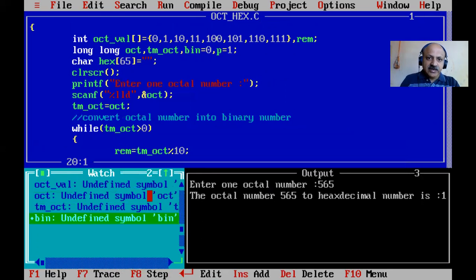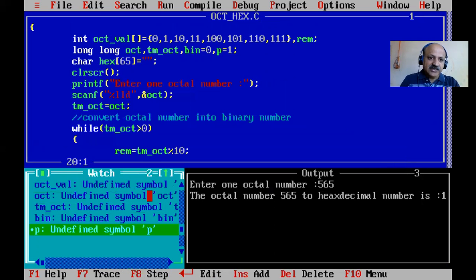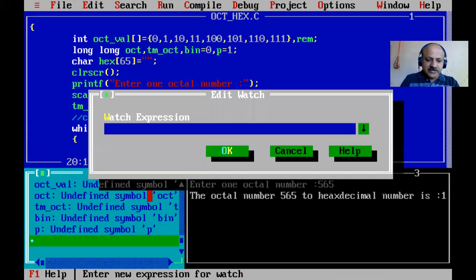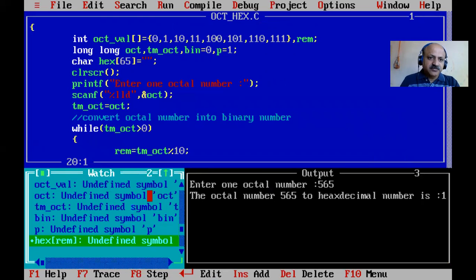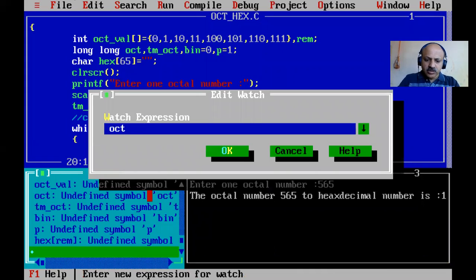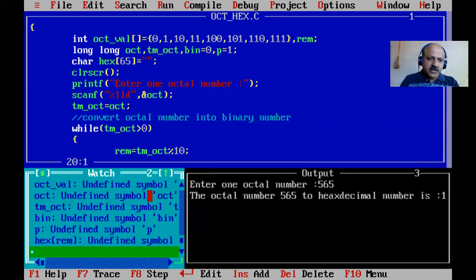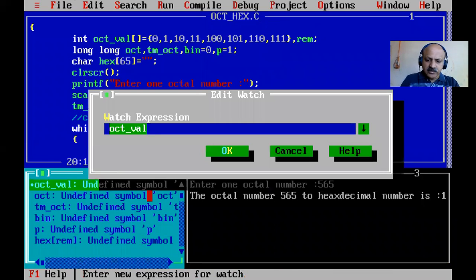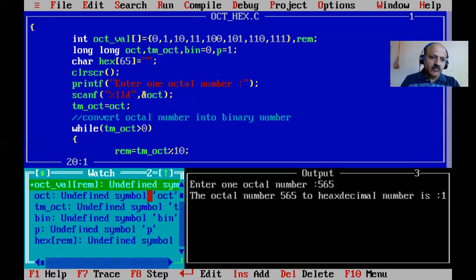Then binary is there. I go to the declaration syntax. Yes, and then hex, and that is a 1D array. So here we can pass remainder. Yes, and also we can take octal_value, and in the bracket also we can take, yes, here first I take remainder. So yes, octal_value and then remainder. So we can see all variables.